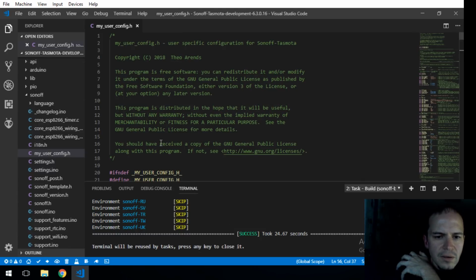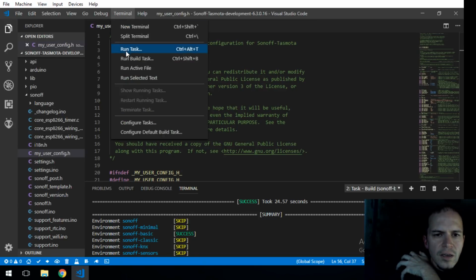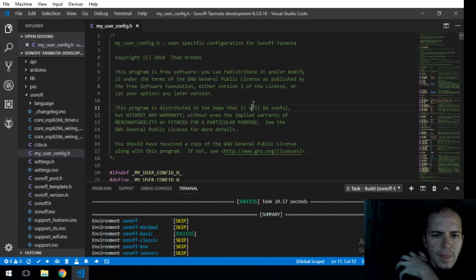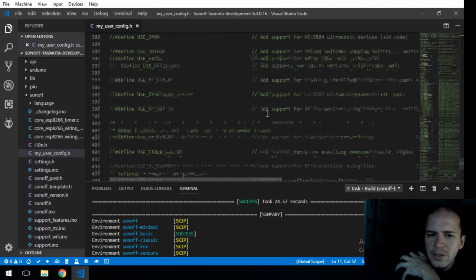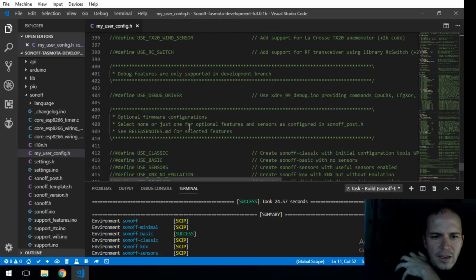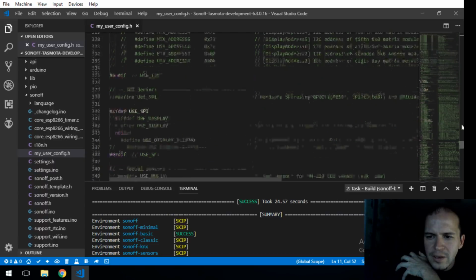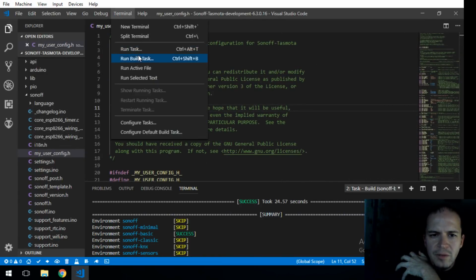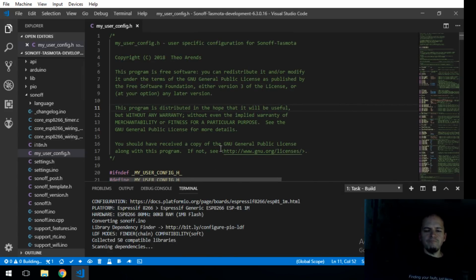No, they only built one. See, it's saying skip. It skips all these environments. Skip, skip, skip, skip, skip. So is it y'all's building all those? Yeah. I'm not sure why. I would kind of start back over and see. I didn't change all of these. These use classic, use basic, use sensors, anything like that. So I'm not sure why it's building all those different ones. I just normally go up here and hit run build task and hit the regular PlatformIO build, and it doesn't build all the different languages. Not sure why it's doing that.